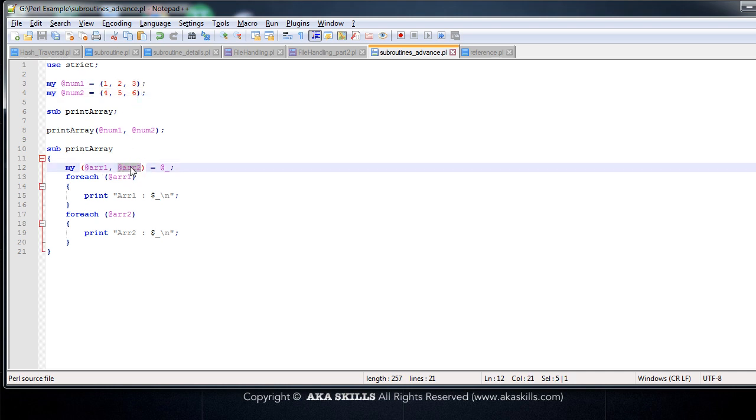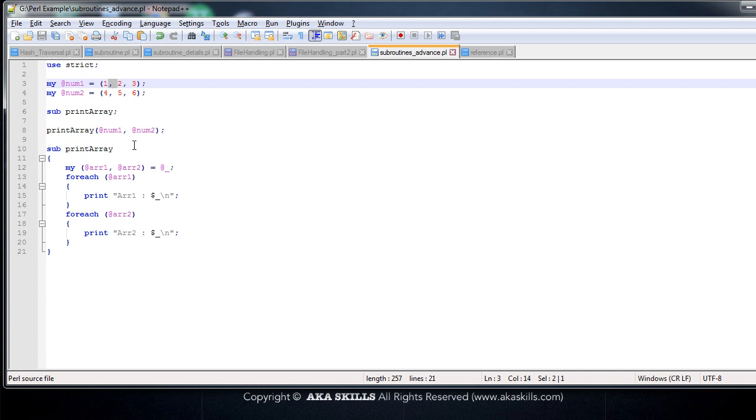In case you have assigned another scalar variable here and a third variable as your array variable, it will assign 1 and 2 to the first and second scalar variables, and whenever it finds an array, it will assign all the data that it has inside that array.